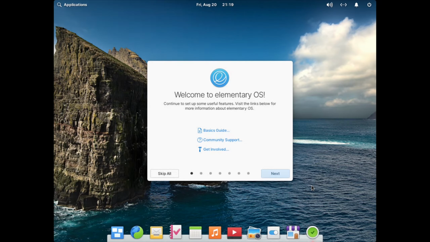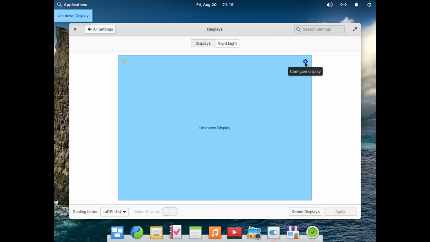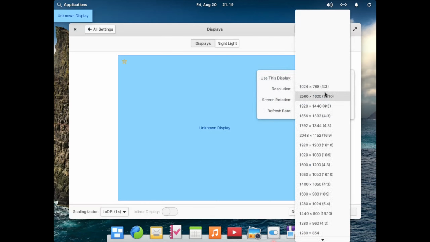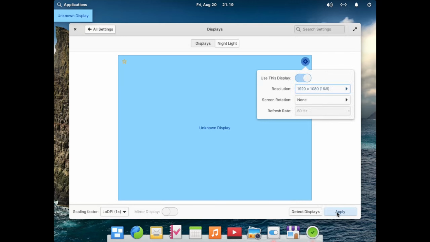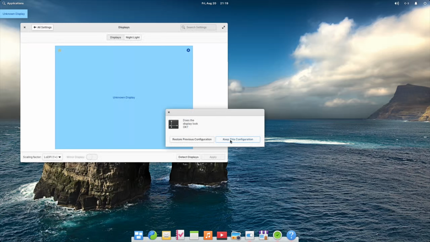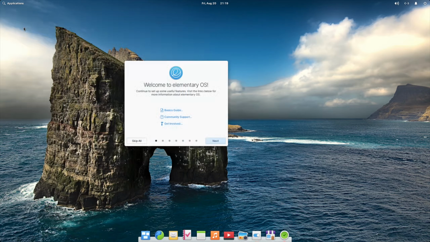And here is ElementaryOS. So first things first is let me change the display settings and up the resolution to 1920 by 1080. Hit apply. And we're going to keep this configuration. Okay, that's much better. So a welcome guide. So we're going to hit next.